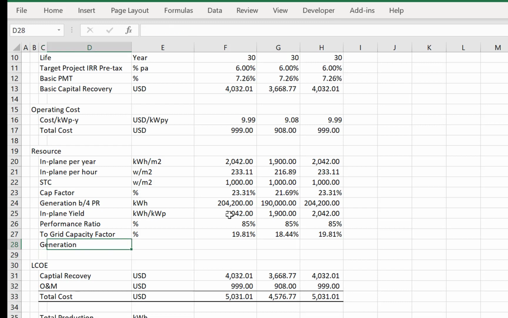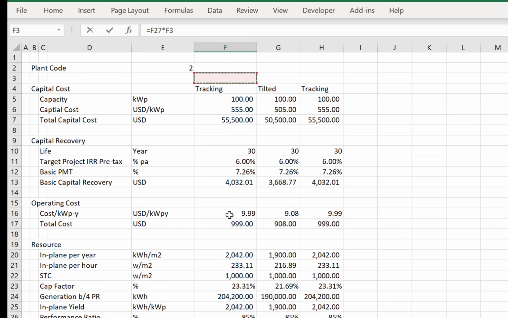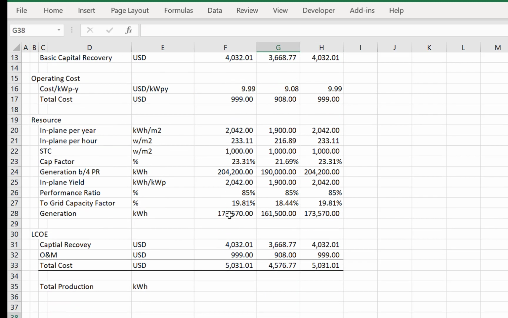Okay, and we put kWh, and we take our capacity factor, multiply it by our capacity, and multiply it by 8760. Okay, here we have it, and we have a little bit different for our different projects. And then we put our generation down here. That's one of the few factors.